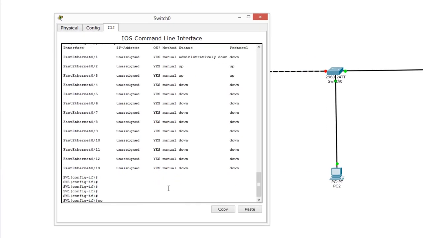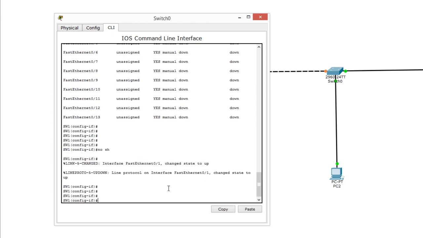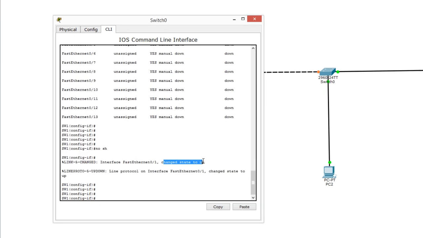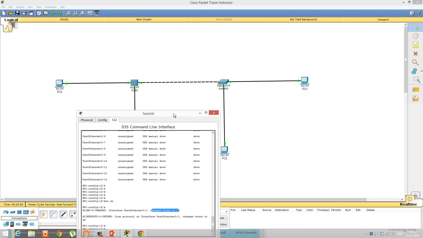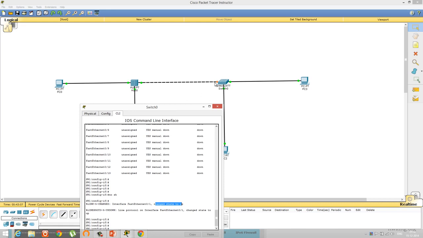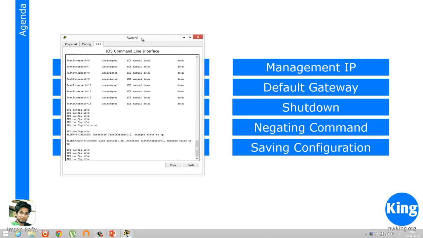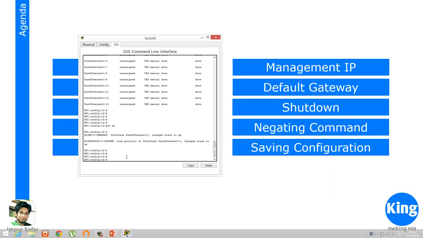So I say no shut, and it says changed state to up, and within few seconds this will go up. Right now it is negotiating. Within few seconds that should go up. Okay, so that's how you negate commands. So shutdown and no shutdown, that's how you.